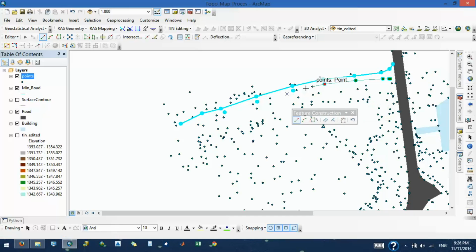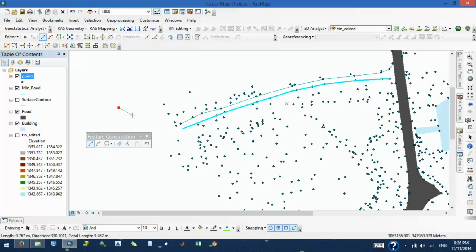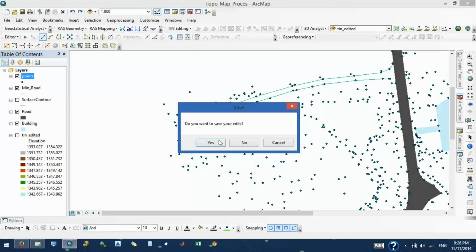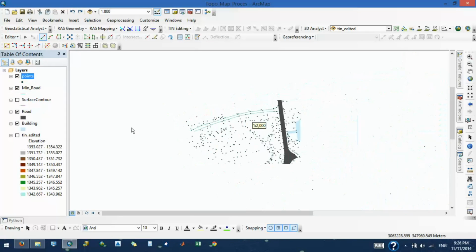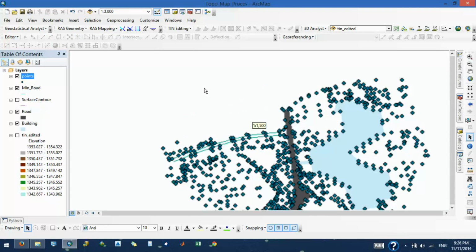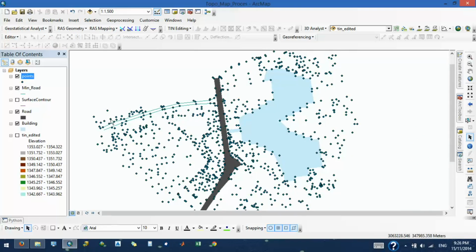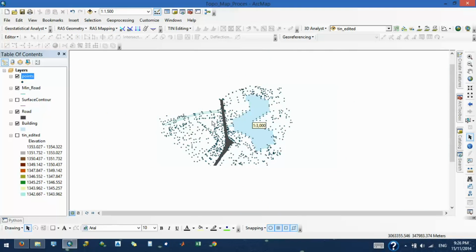This road, yeah, finished. Okay, this is an additional point. Stop editing. Yes, I want to save my edits. So this is how we do it. For the rest of the things, you do it your way.